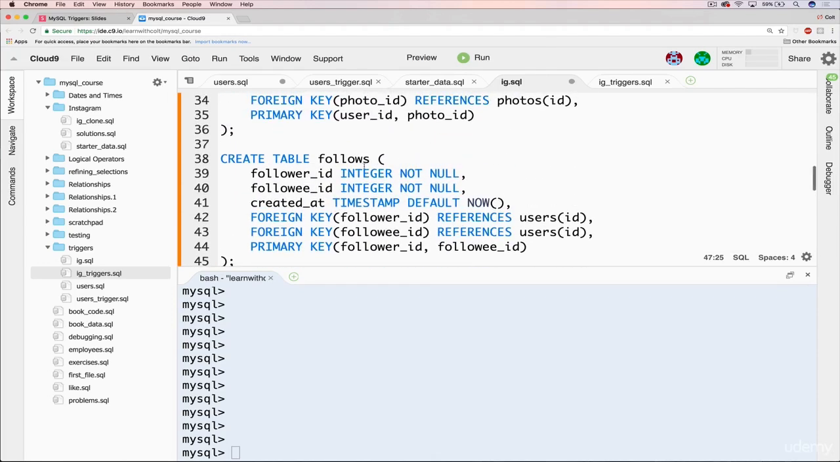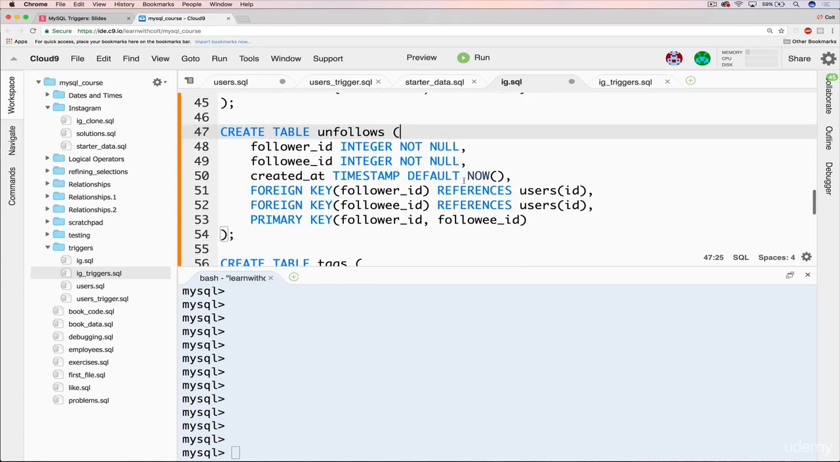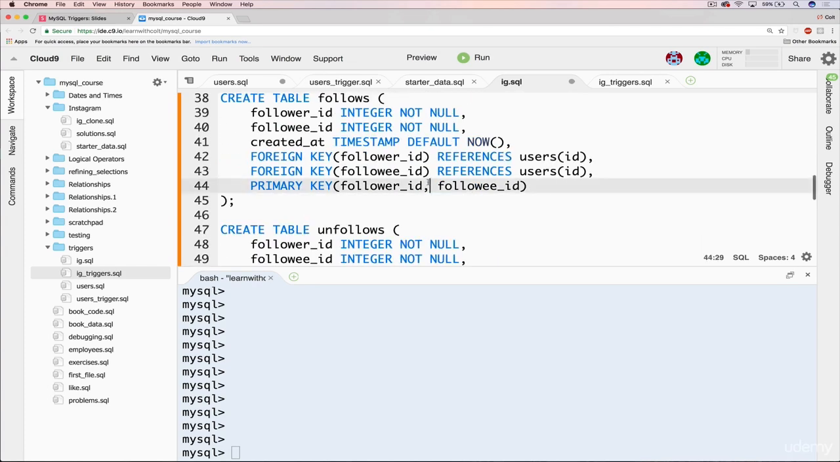But then let's say someone with ID of 5 is following someone with ID of 6, and then they delete that, or we delete it because they've unfollowed them. We would then take that and insert it into the unfollows table, in the same order. Follower ID and followee ID are the same. But then we have a time created at for when that event happened, when the unfollowing happened. So that's pretty much it. Now what we want to do is have it happen automatically whenever a follows is deleted.